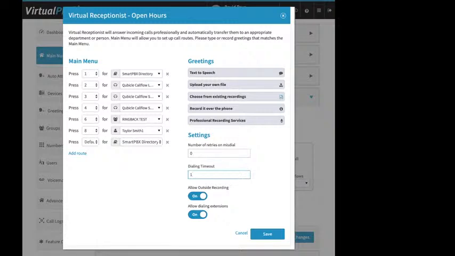Allow outside recording. Covered that up here under recorded over the phone. And then allow dialing extensions. If I turn this off, that means the inbound callers can only hit these menu options. They can't enter an extension number and get there. They'll just hear that it's an invalid entry. As you turn this on, if they know the extension number of the person they want to reach, they can do so.